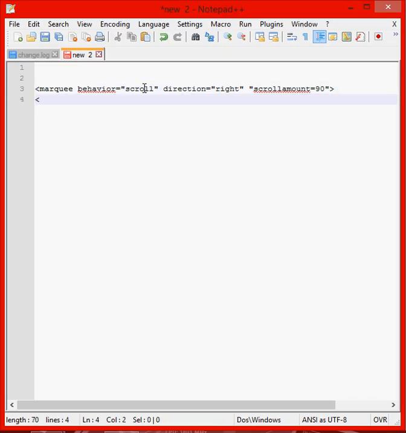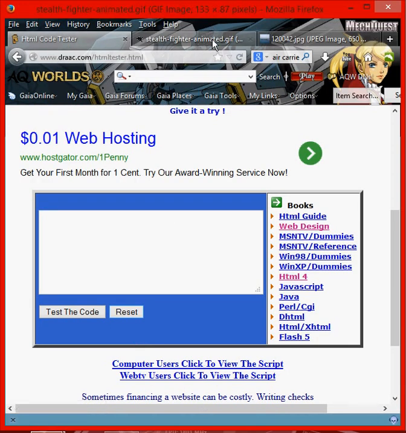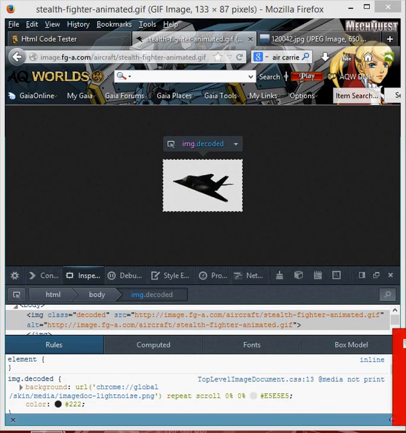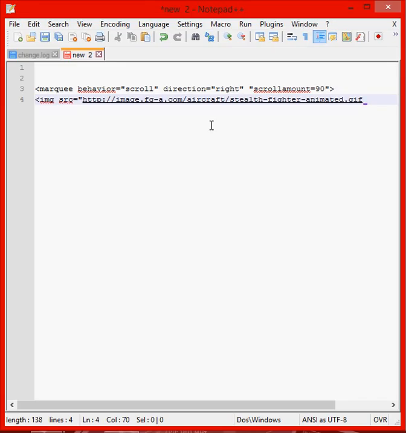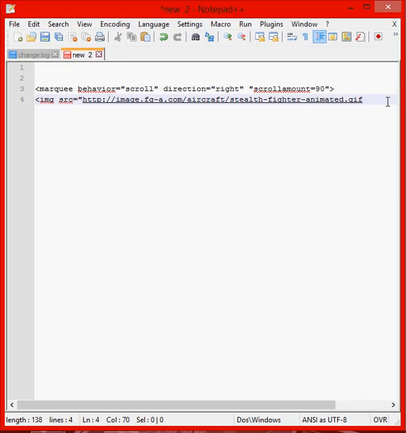Now we're going to put an image for the marquee, and to get this image we're going to go to the internet and we're going to get a picture. So here's a picture right here, and we're going to copy and paste the link of the GIF into our Notepad right here. Okay, now the GIF is there. So now we're going to close it.